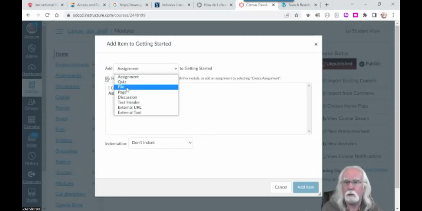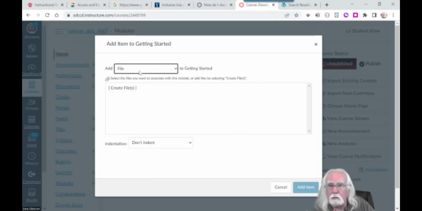More often than not, you'll have your syllabus typed out on a Word document. And you want to load that Word document into your Canvas course and provide the students the link for it. To do that, we would select File from this list here. And then in order to actually upload a new file to Canvas, we'd click on the phrase here where it says create files.